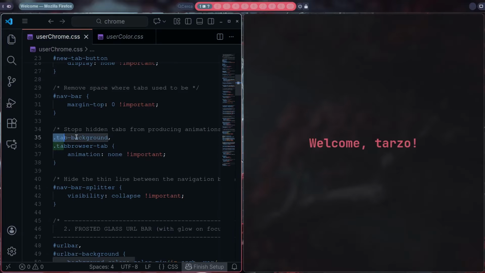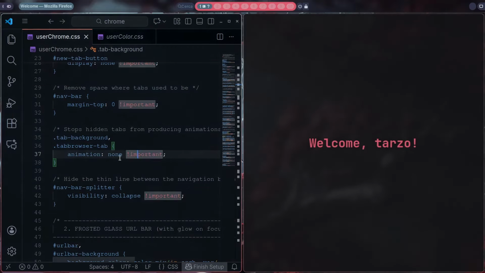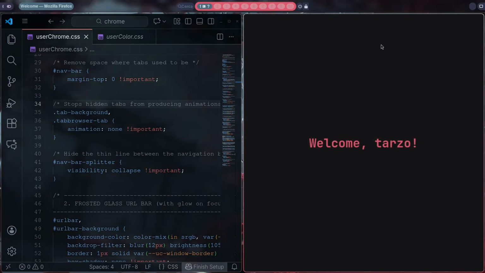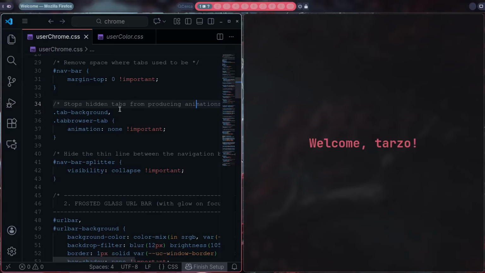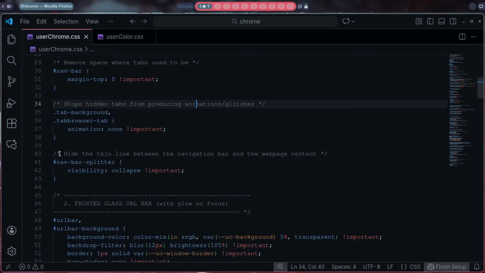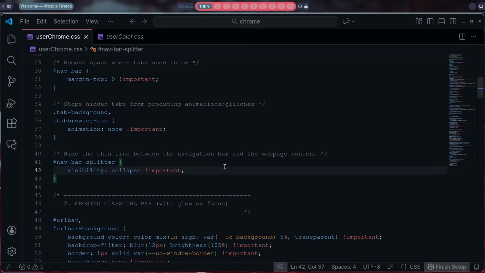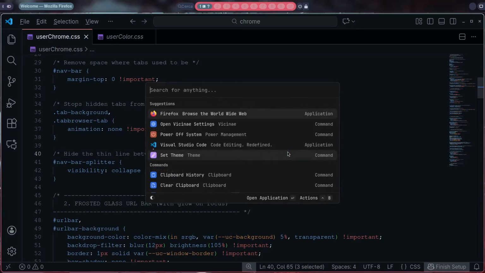And then we have the tab background, browser tabs. We are setting the animations to none, so there is no animation for this. Since we are showing hidden tabs, every tab that is hidden, we don't want them to do any animations, as that will just cause weird glitches. I'll just close this for now. And you can see hide the thin line between the navigation bar and the web page content. So basically, the bar that used to split the navigation bar and the web page. So let me just show. Why did I close this?